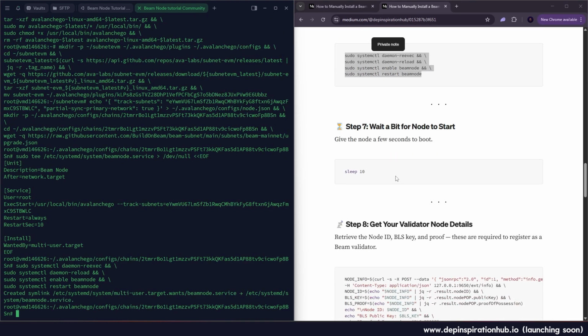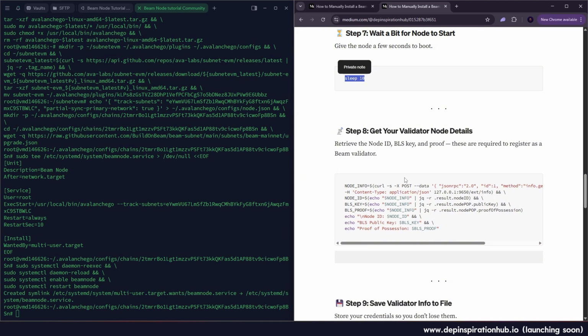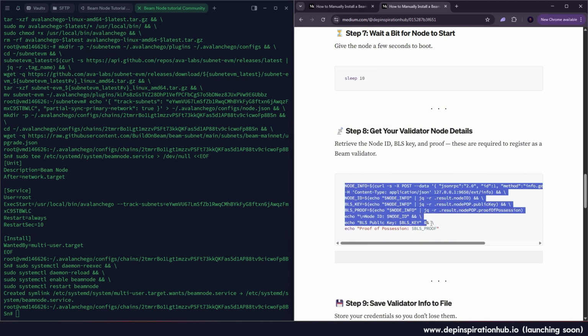My tip for you would be to just wait for about 10 seconds, and that is why I had the sleep command in the one-line script that we have. So I'm just going to wait for about 10 seconds, and we're going to fetch the credentials for this validator node.